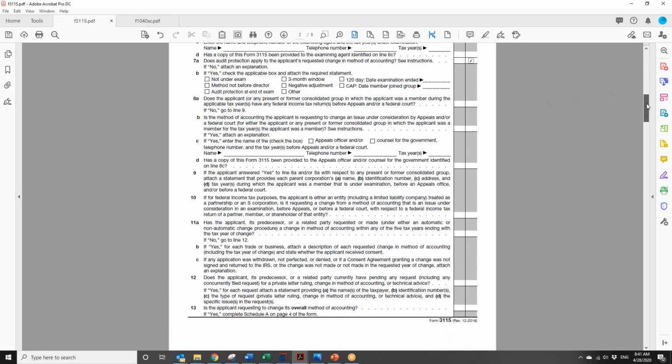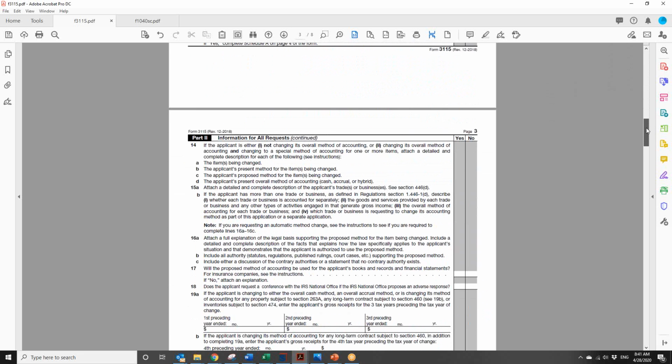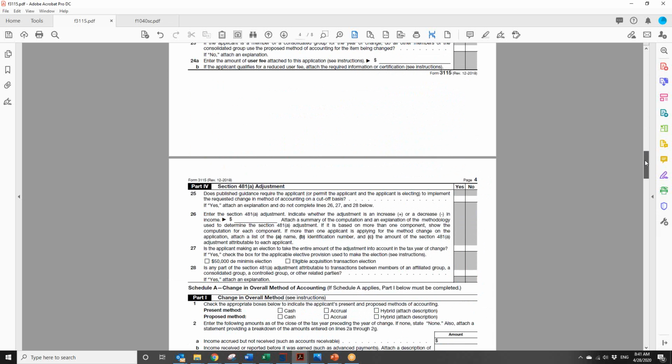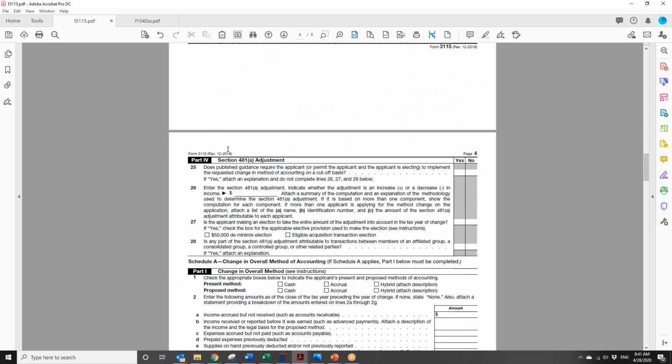There's a certain thing here they'll say. There's a portion I really wanted to. This is the non-automatic. Okay. This right here is section 481(a) adjustment. What does that mean? What's the overall financial effect on this?